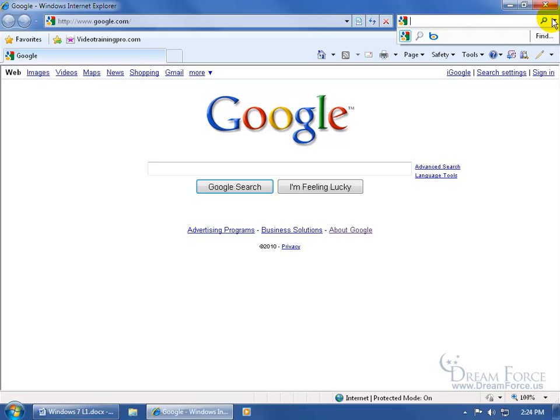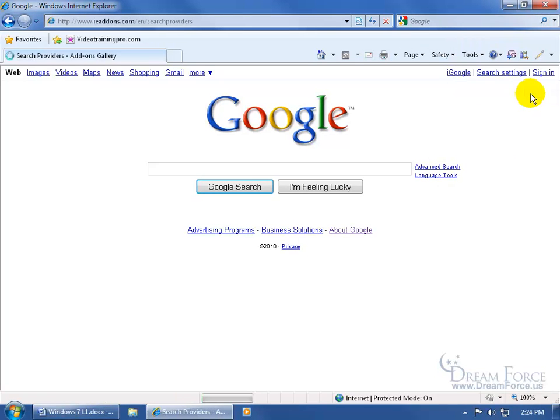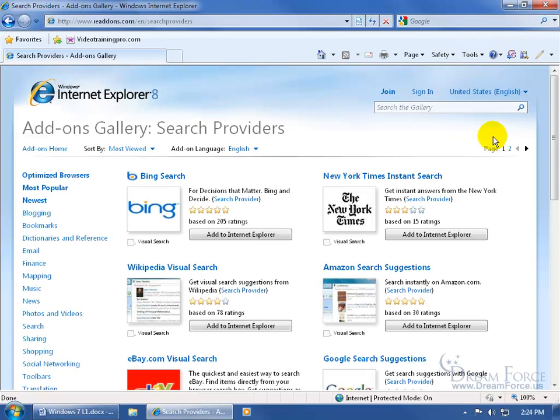In any case, I can come over here and click on the drop-down arrow and say that I want to find more providers who can help me search the internet. Let's see, the New York Times, Amazon, Wikipedia. If I want to be able to use one of these, all I have to do, oh, and by the way, you may want to read their ratings here. In any case, just come over here and click on Add to Internet Explorer.